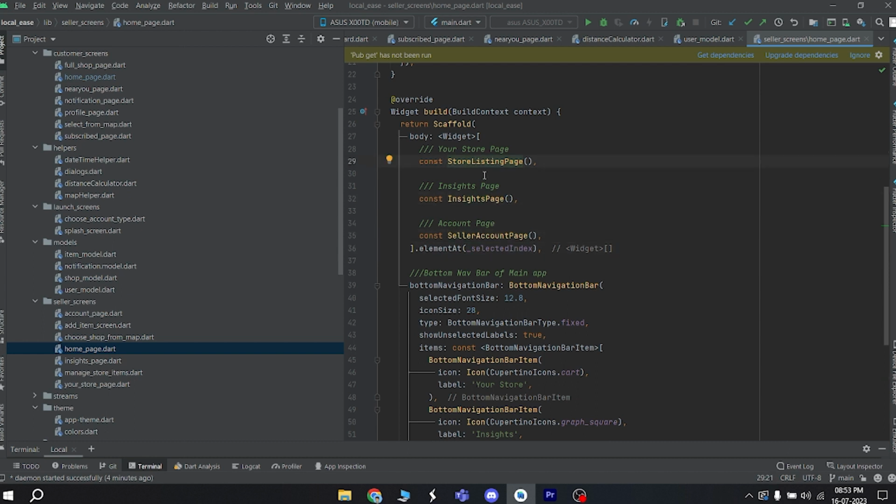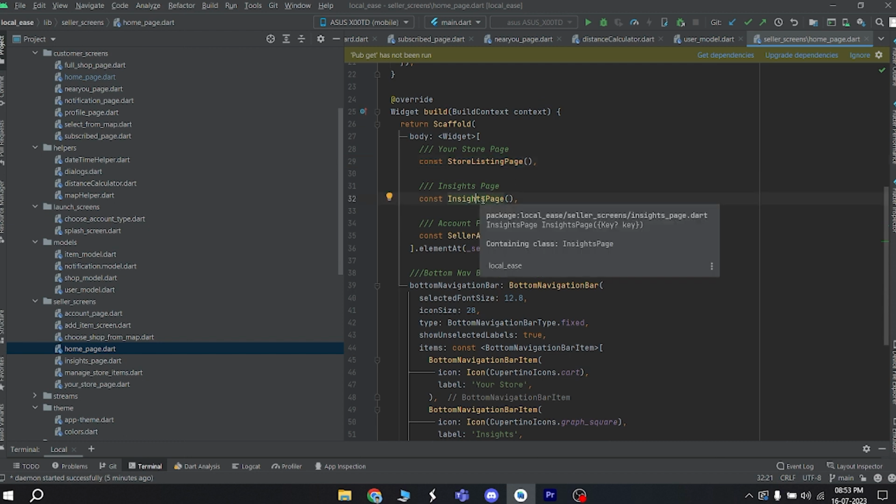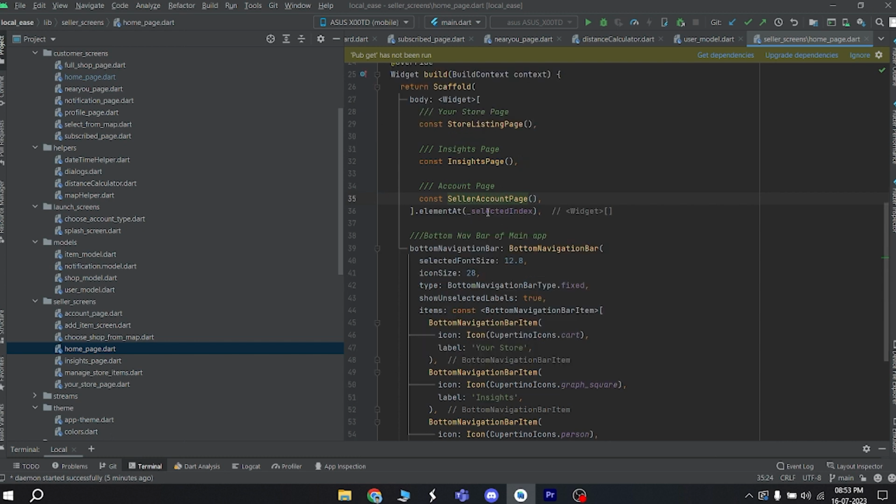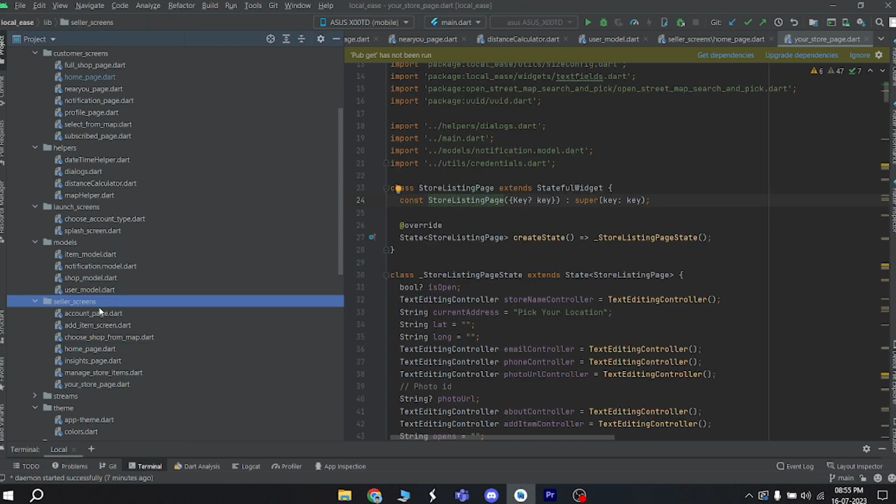The store listing page is to manage the store details and information. The insights page is to view the current store subscribers, and also from here you can send store notifications to the subscribers, and in the seller account page we can manage the seller's account. Now first let's have a look at the store listing page. So inside this seller screens folder, I have a your store page.dart file.